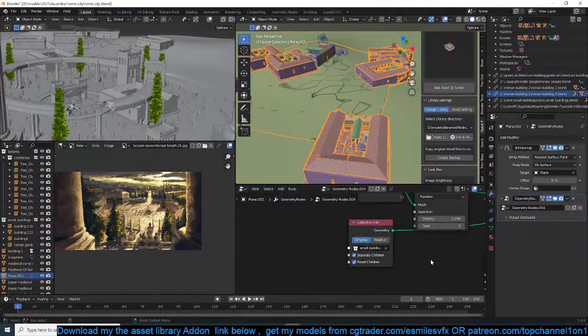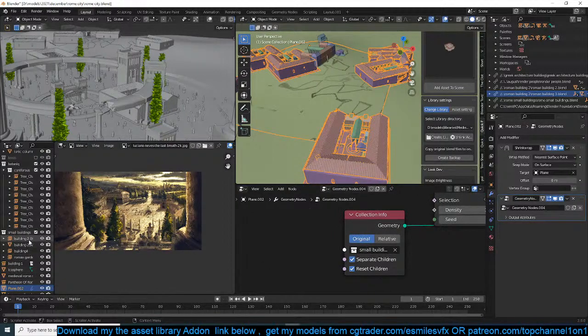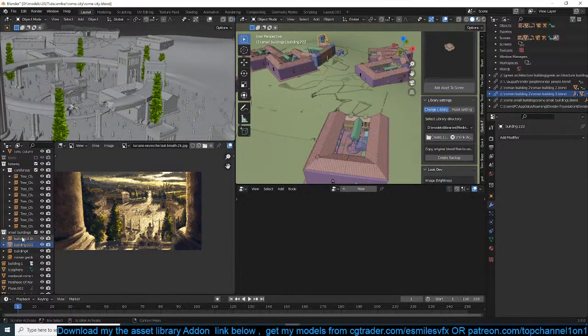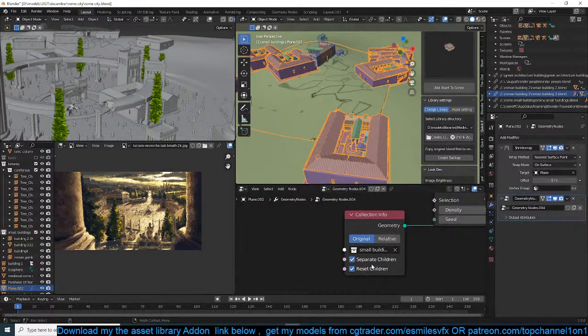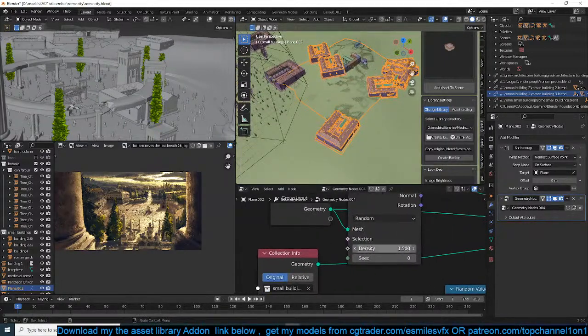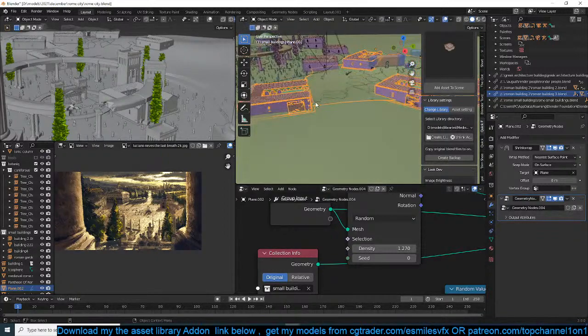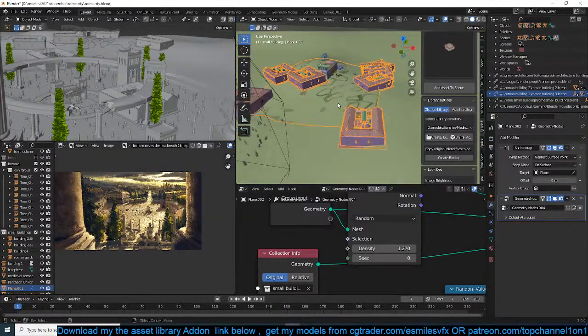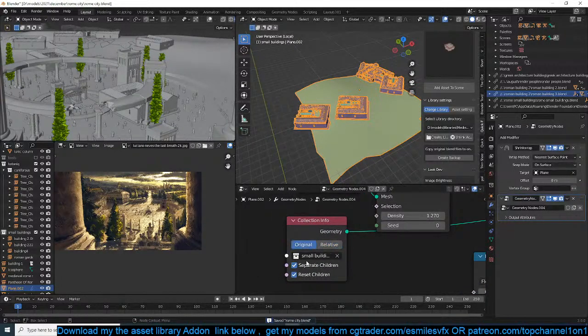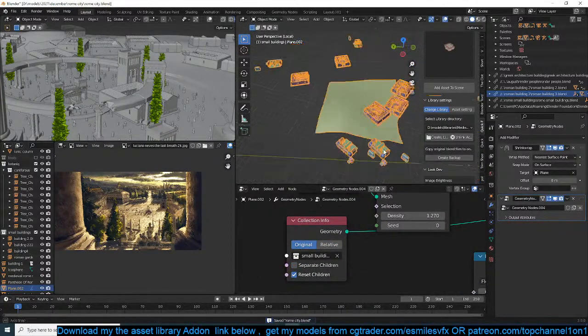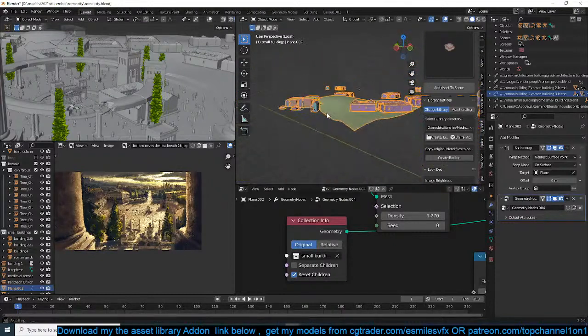I think I might be using the wrong collection. So small buildings, this here is the collection I want. For some reason we only have like one type of building. Yeah, so now, yeah, this is what we want.